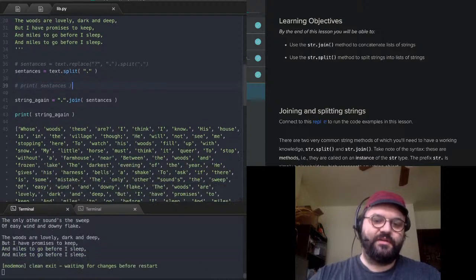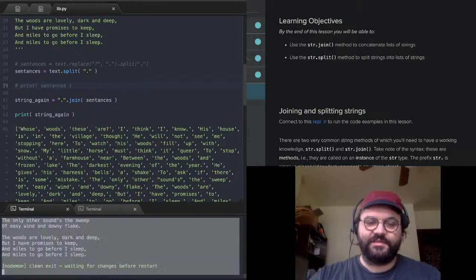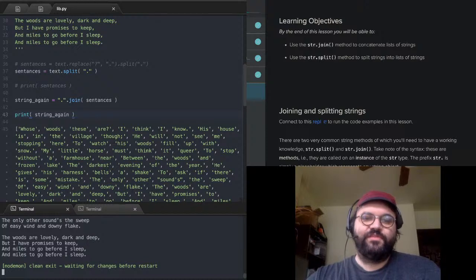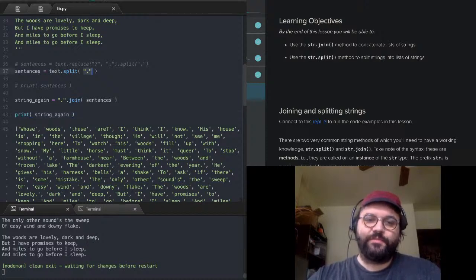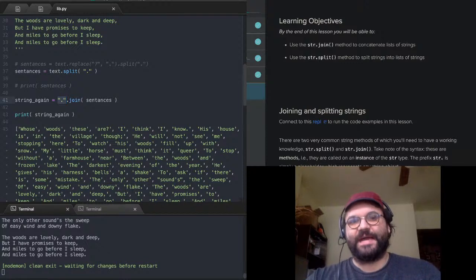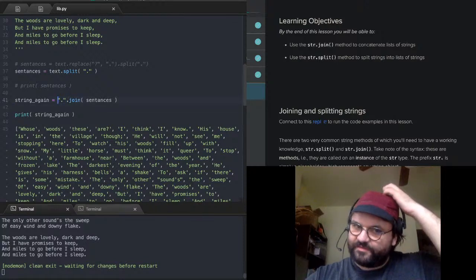Not much surprising here. I just turned it back into the string we had initially, right? So what happened? We split on periods. We got sentences, and then we joined with periods as the delimiter. So we joined the list of strings back together into a string.